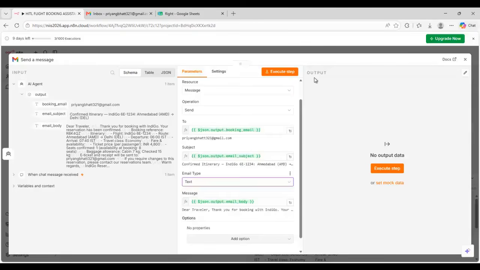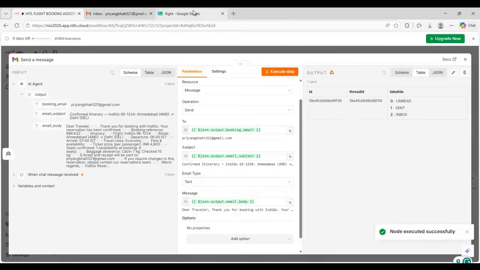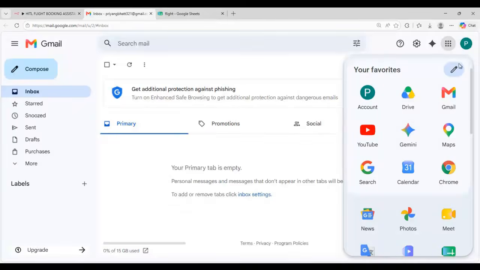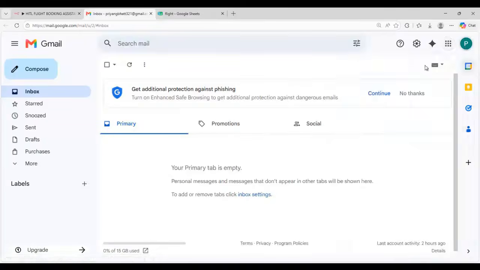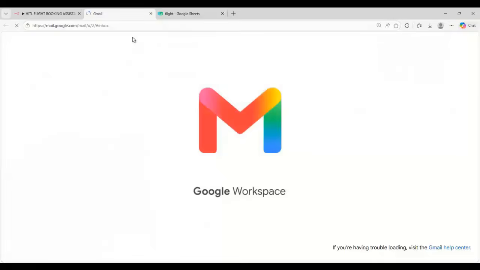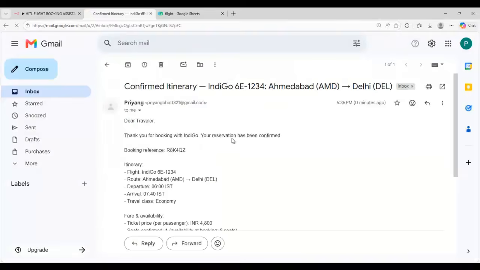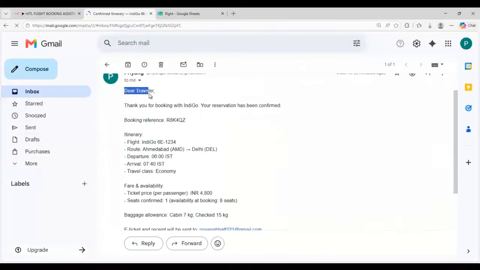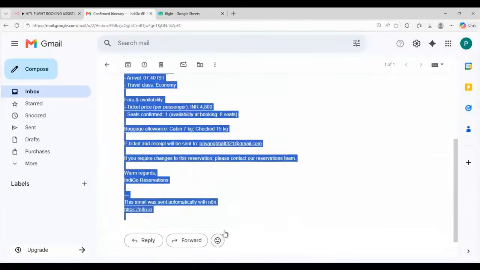Done. From here also we can execute this step. Let's click over here. And this is my email. You can see there is no email yet. Let's refresh this. Great. You can see. Dear traveler, and this is the perfect email.